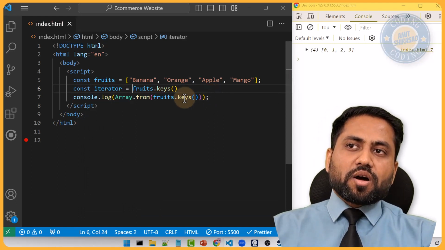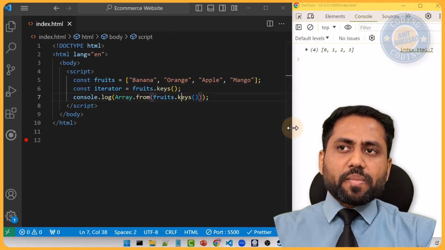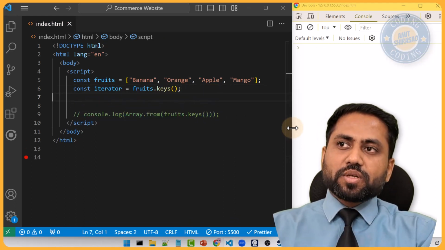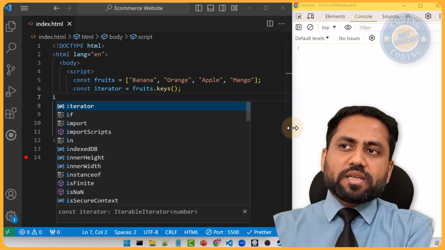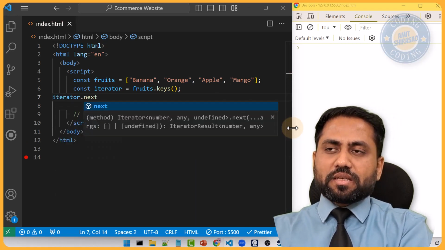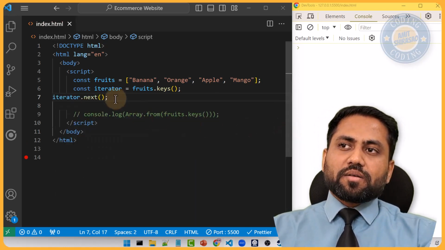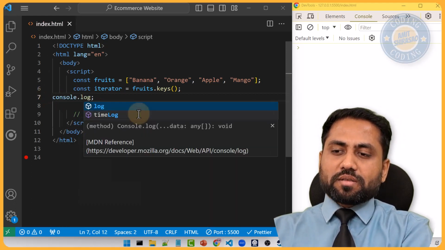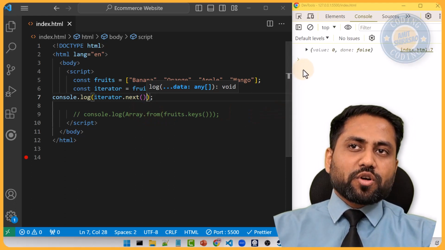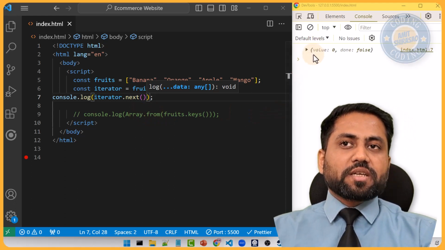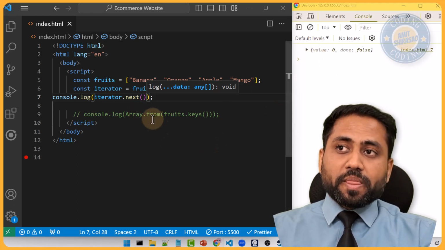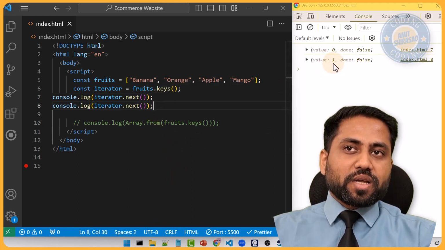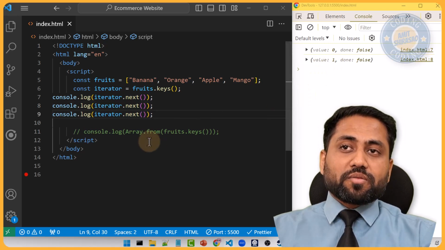Now how do you use this iterator? I'm commenting it out and consoling it out. If I say iterator dot next and console.log this thing, what do I get? I get an object having value and done equal to false. Then what if I call this again? I get value equal to 1. Here value is equal to 2.